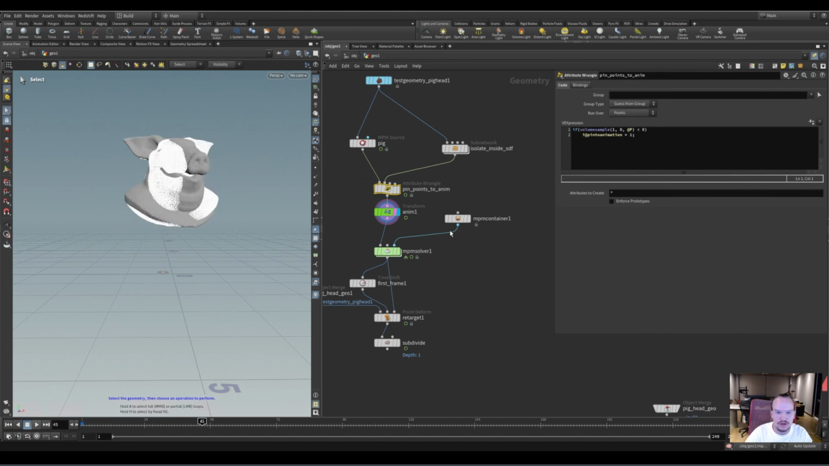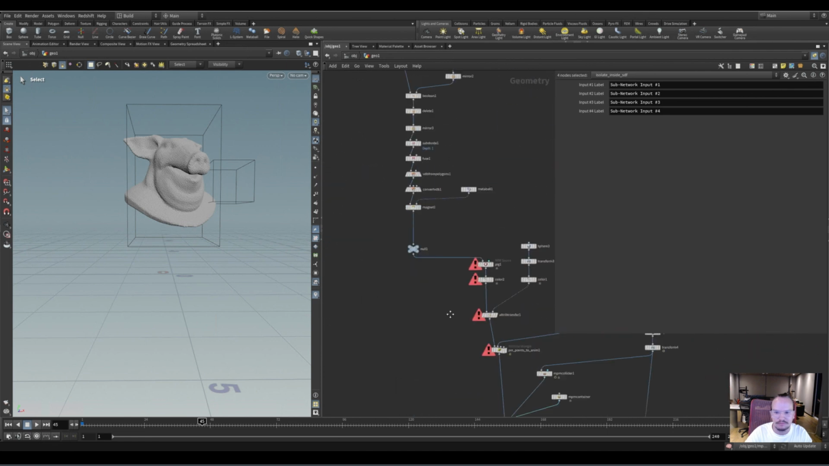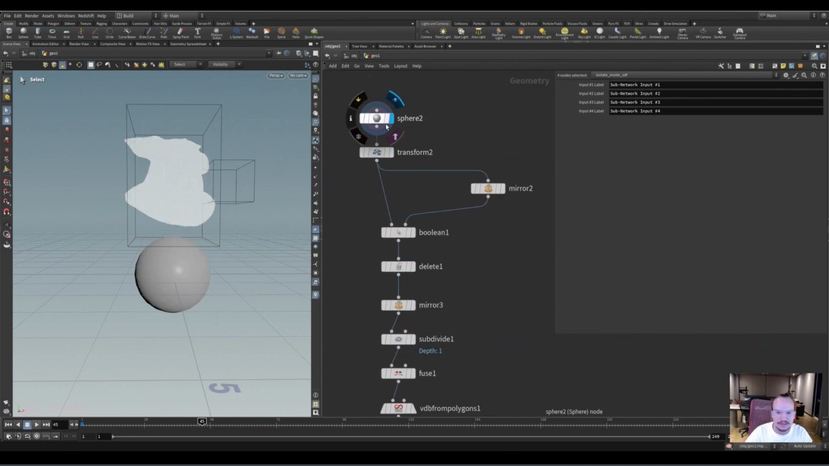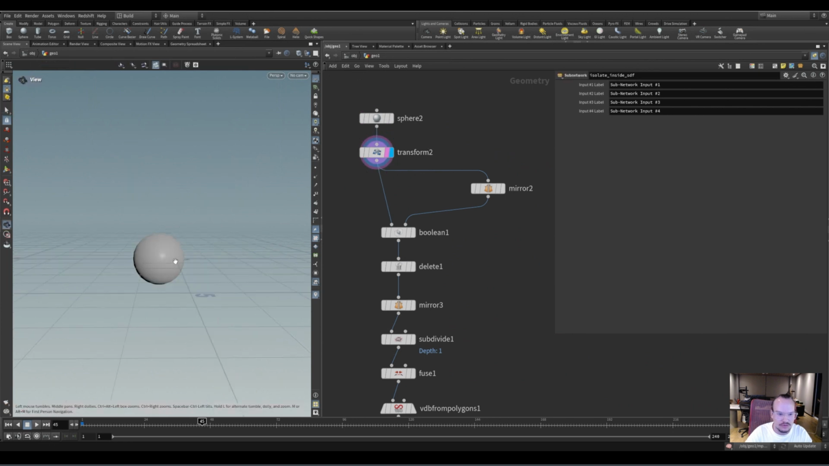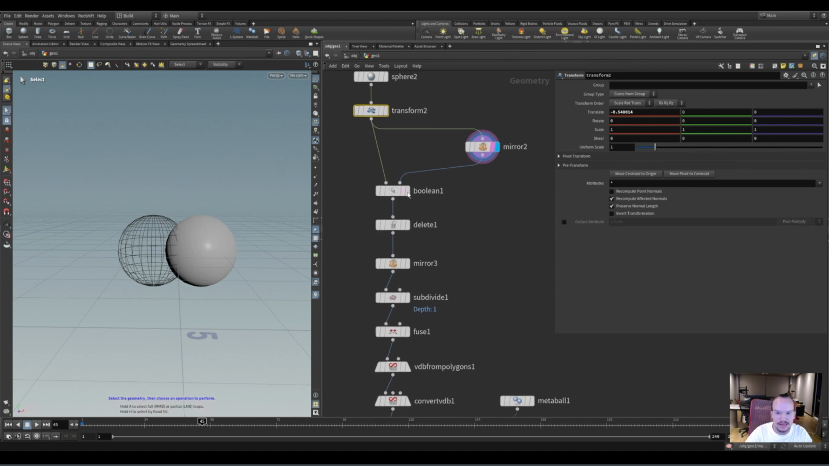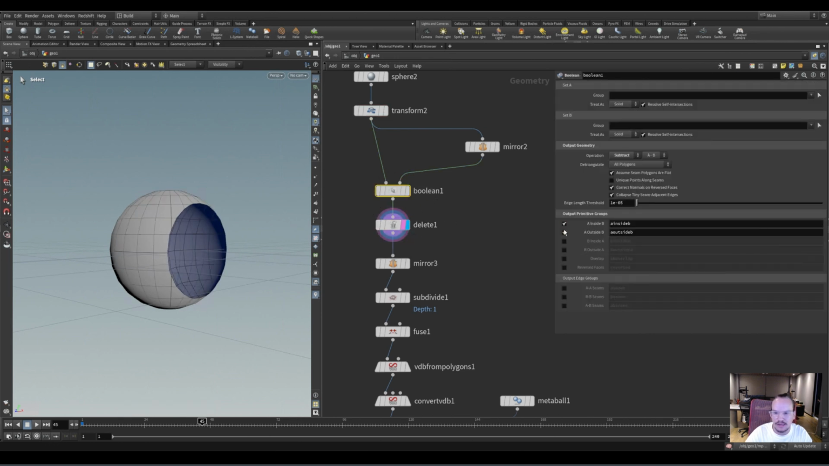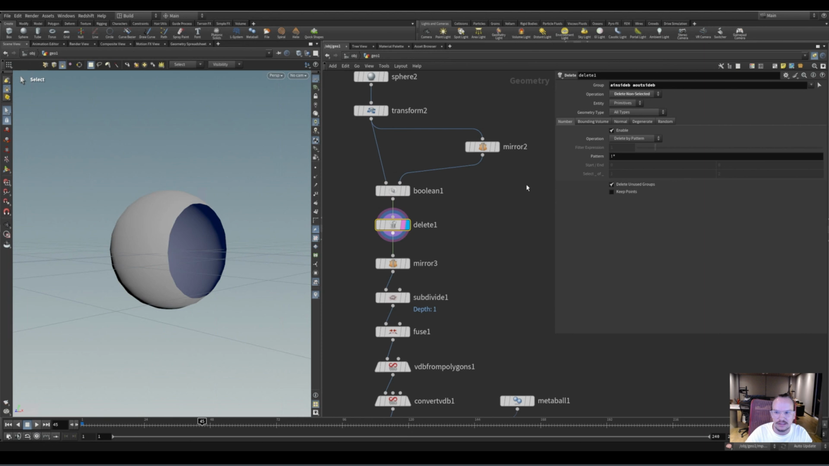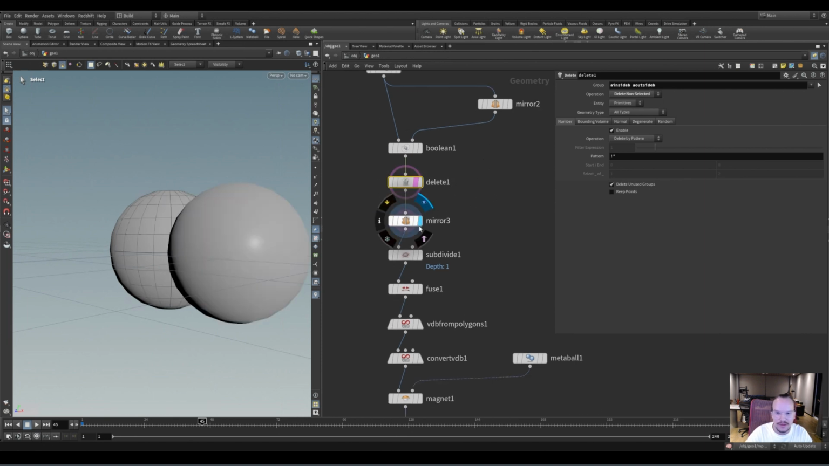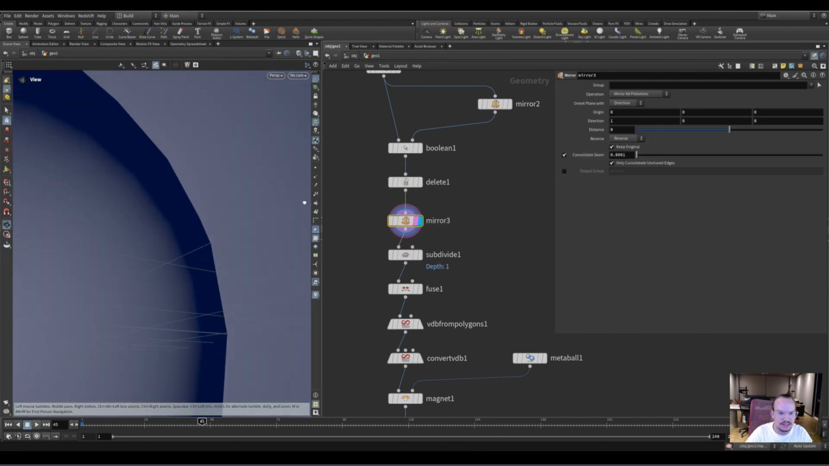Okay, so to recreate this first part, and we'll go one step at a time, I created a sphere and I added a transform and moved it slightly. Then we have a mirror, and I created a boolean to make sure that I don't have inner penetration. In the boolean, you want to enable A and B, so that we can select the outside group and delete it. Then we have a mirror so that we can have them mirrored, but you will see that now on the inside it's clean.